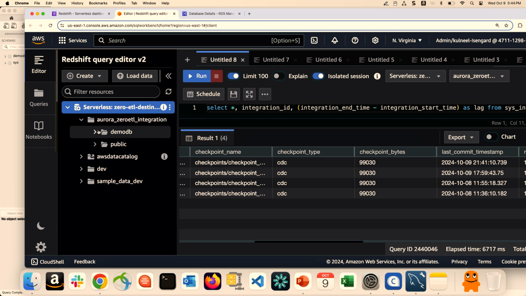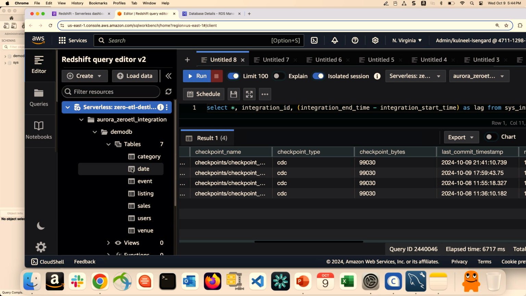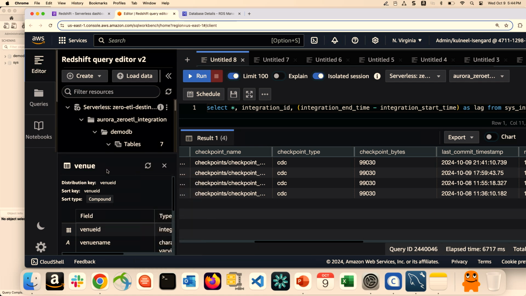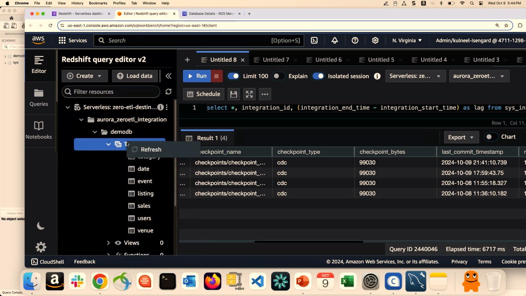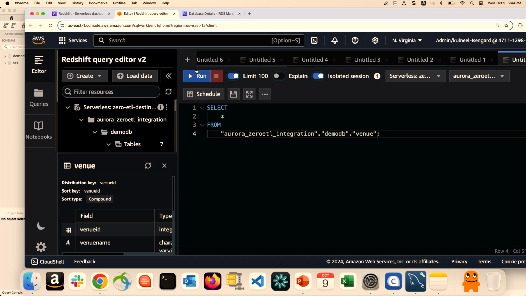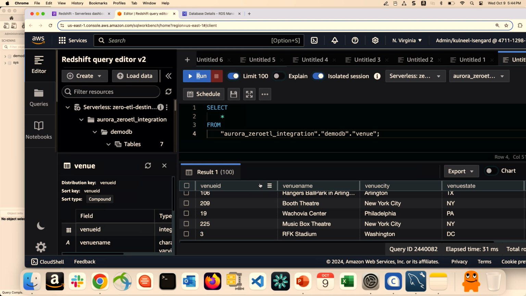Now let's go back to our table, the demo table, and see the data. And if I run this SQL query, you will see that there are 202 records.